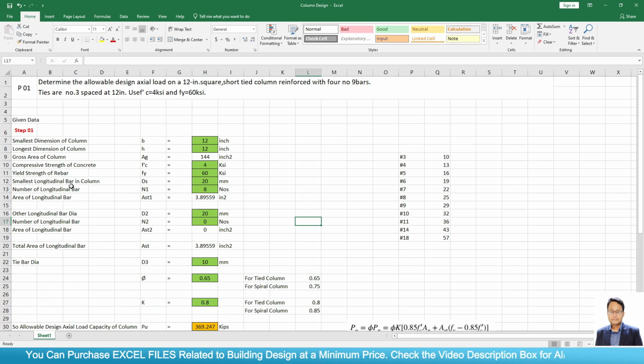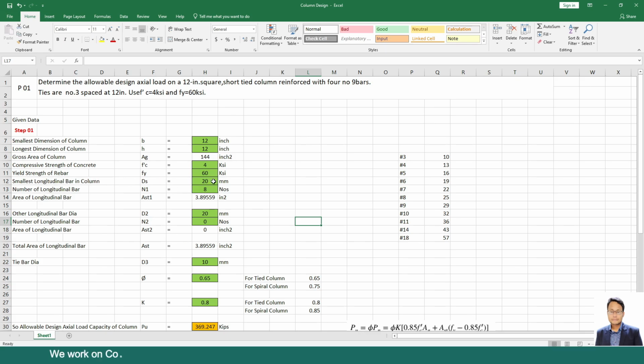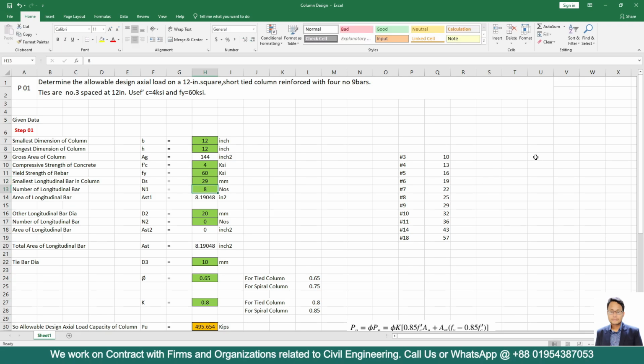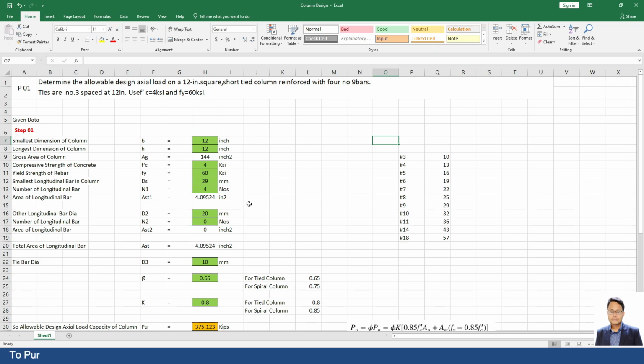Smallest longitudinal bar in column. For this column, there are only 4 number 9 bars, but if you have a separate diameter bar in your column, in that case you have to input the smallest longitudinal bar diameter here. Okay, here I will use number 9 bars, that means 29 mm diameter bar. So input 29. Number of longitudinal bars N1 equals 4 nos as per the problem statement. So area of longitudinal bar equals 4.0924 inch square.